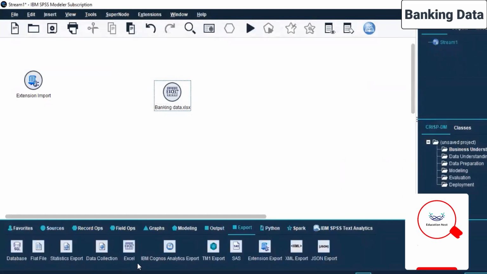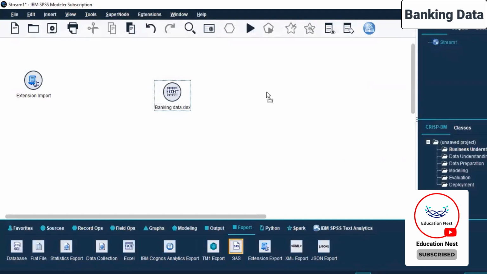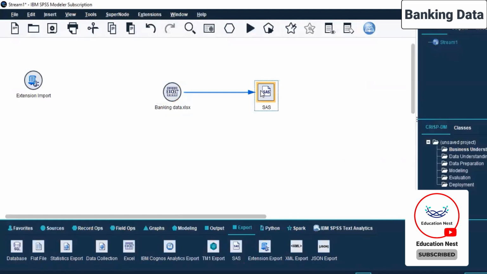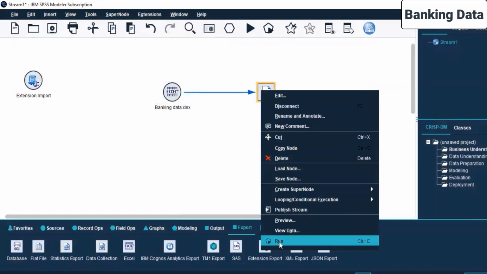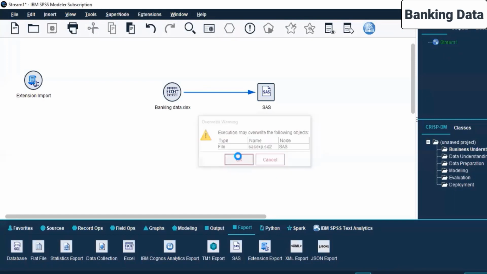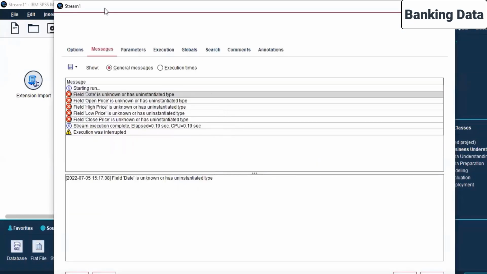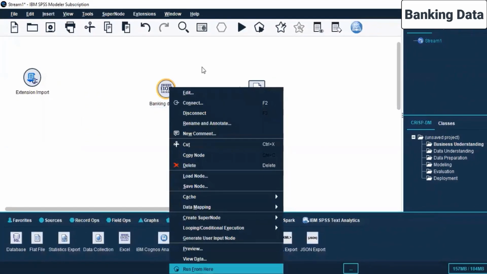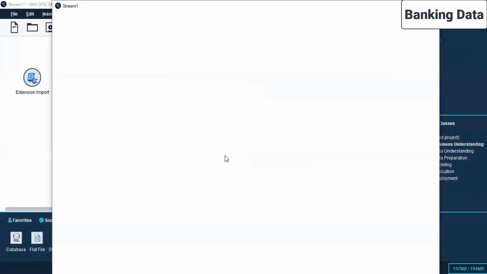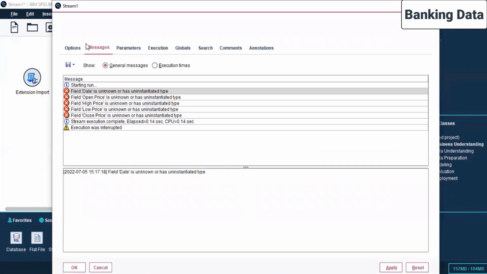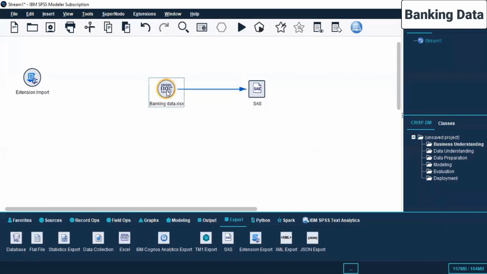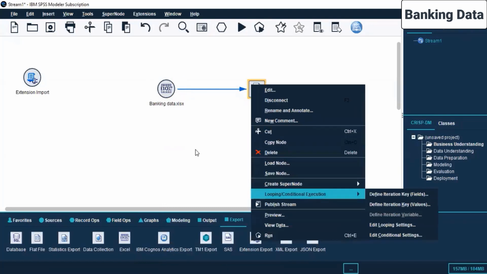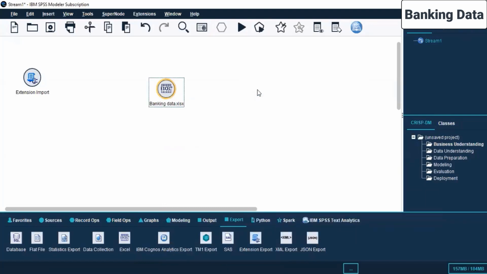If you want, we can export into the SAS format. Let's bring it here. Right click, I'm connecting it here. Click run. Okay, these details are not provided here. Okay, there are errors that are coming up over here. Okay, I'm not trying this out for you all.